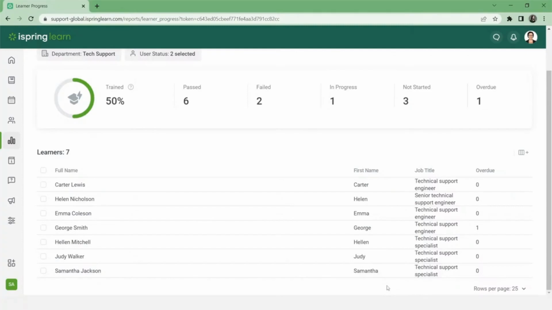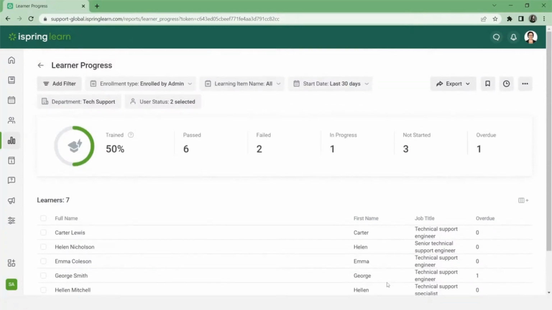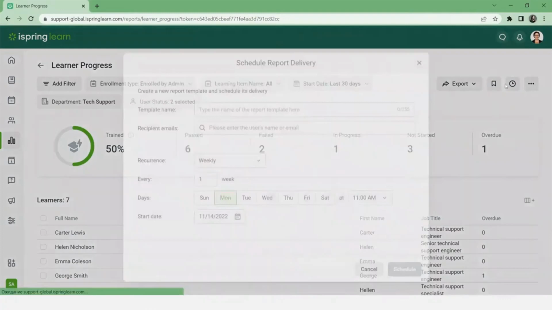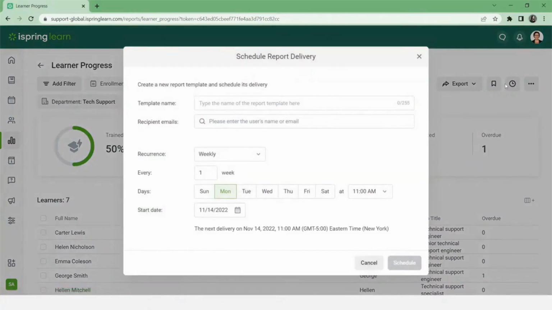And now it's time to set up sending the report. Let's do it together. We scroll to the top of our page, and here we can see a clock icon in the upper right corner. We can click on it, and now we need to schedule the report. First, let's give it a name. It will be a technical support report.